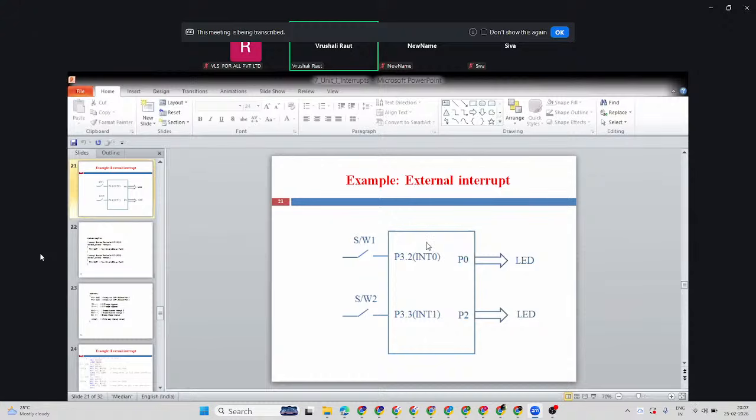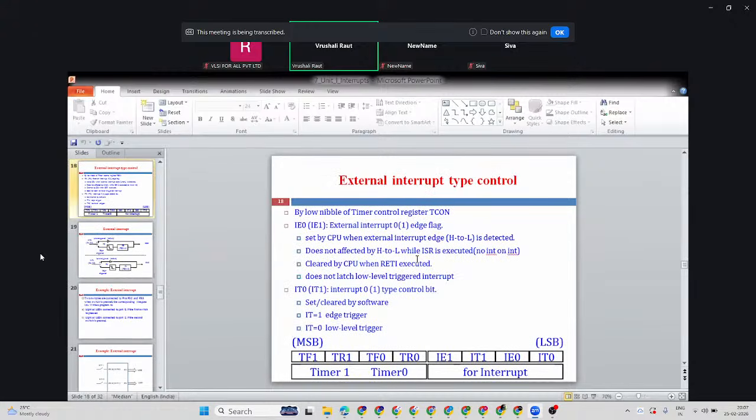Okay, so high to low transition is going inside, and once high to low transition is going inside, what will happen when high to low transition is detected? That interrupt, maybe I1 or I0, will be set. So this will be set, means ISR will be executed. Where will it go? It will go to the interrupt subroutine. That subroutine will be executed.